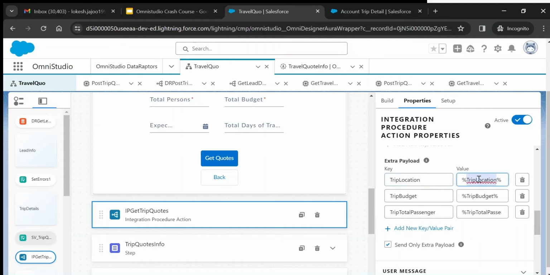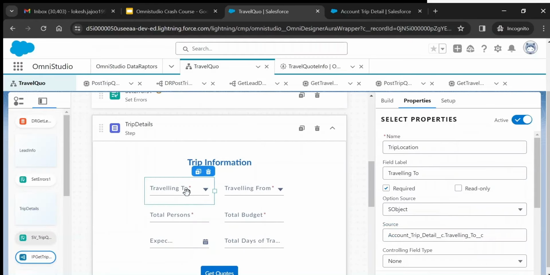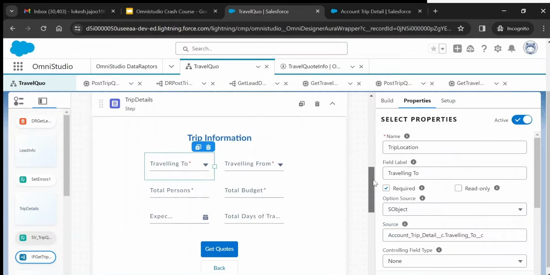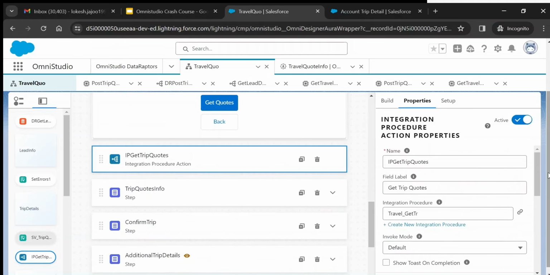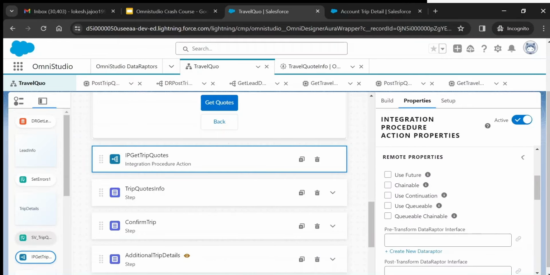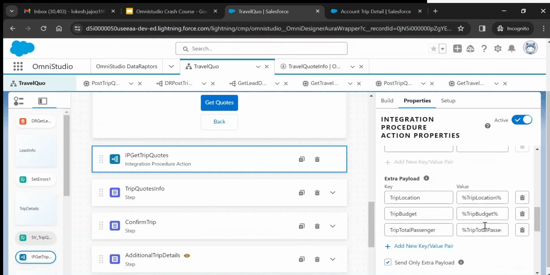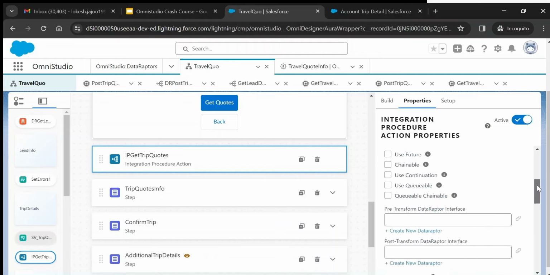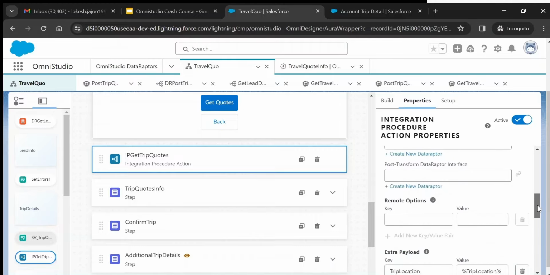To send any value, we have to use merge fields. So anything within the ampersands is called a merge field. The trip location is the name of the trip location field, so this trip location field I have to mention here, and this is going as an input to my integration procedure. Let's go to remote properties again. This is my trip location here. The same goes for the trip budget and the total trip passengers. So that is how you can send some values to your integration procedure, and you can configure it from your Omniscripts.